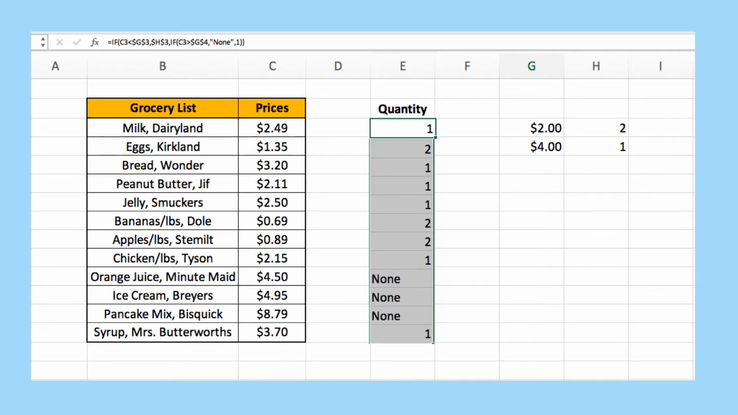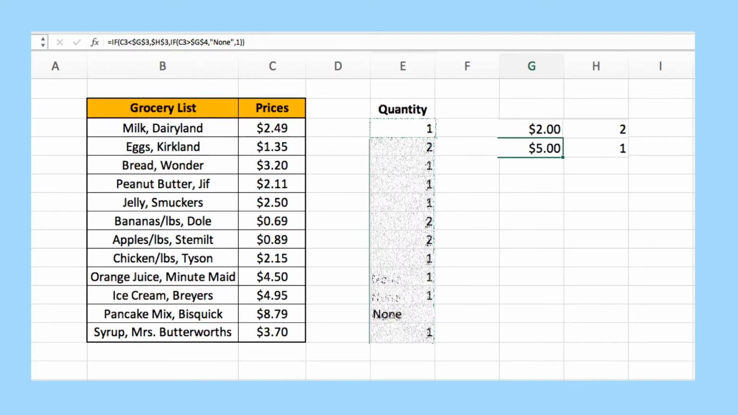But what we can do is we can go back into our ledger here. So we'll click on this $4 in our ledger, and let's just change it to 5. So what this will do is it will automatically update all of our quantity list, and now you can see we have all new quantities. Pancake mix, unfortunately, is still too expensive for us to buy this shopping trip, but maybe we can get it when our budget is higher.